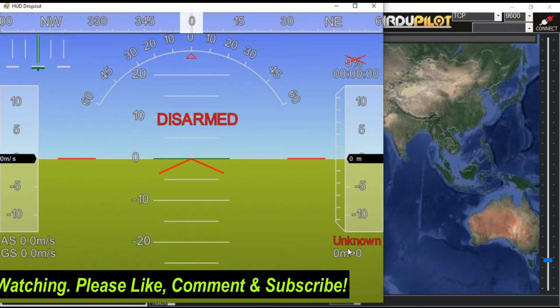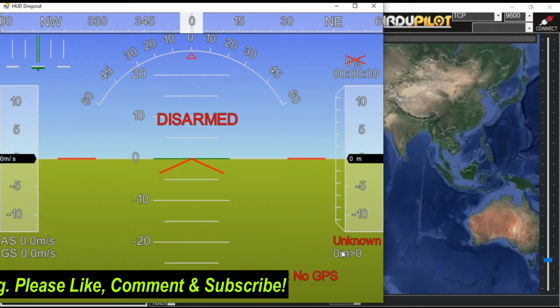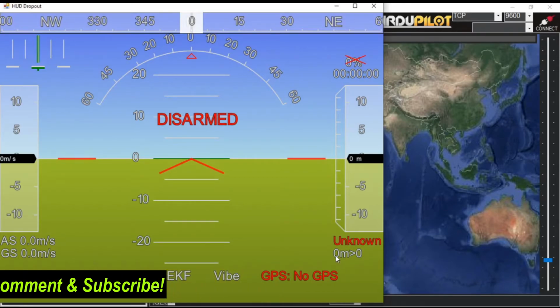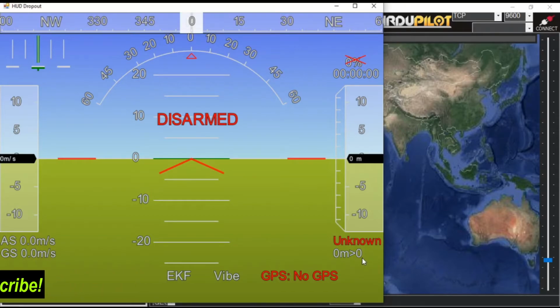And just below this, you can see this 0 meter. It will display the distance between your drone and the next waypoint. And this 0 will display the current waypoint number. And just below this, you can see GPS. Right now it's saying no GPS because there is no GPS module connected to the system right now. So once you connect any GPS module, it will show you the GPS name here.